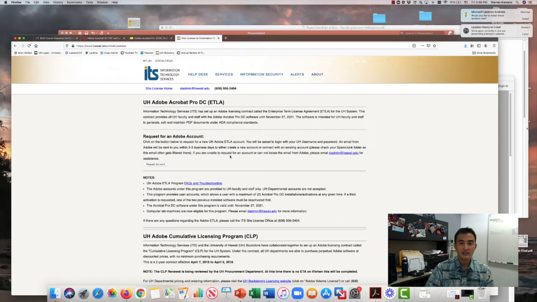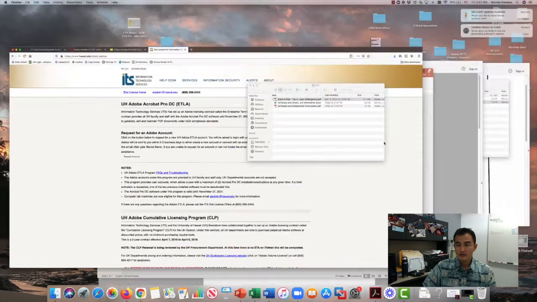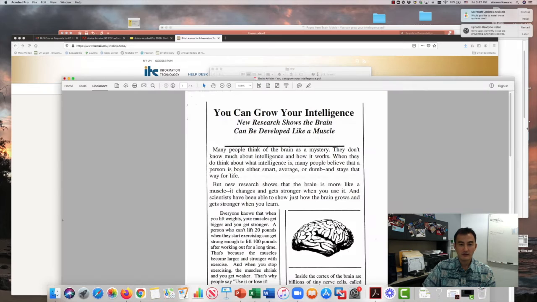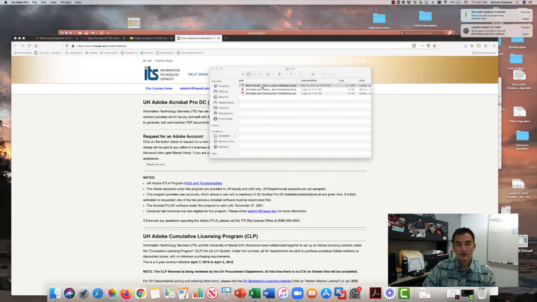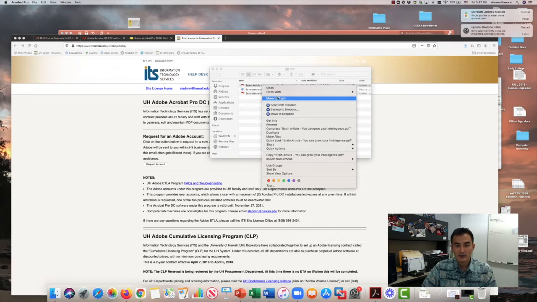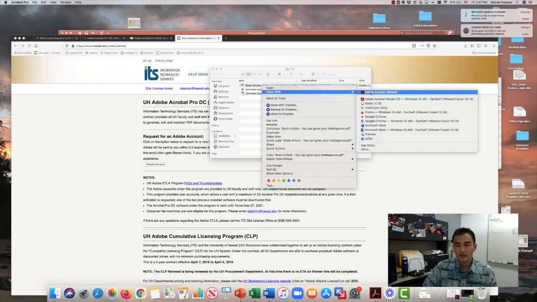So let's go ahead and get started with Adobe Acrobat. The first thing you want to make sure you do is open up your PDF with Adobe Acrobat. If you open it with the Reader, it's not going to open correctly where you can edit it. So make sure you open it with the right software, especially if you have them both loaded on your computer.